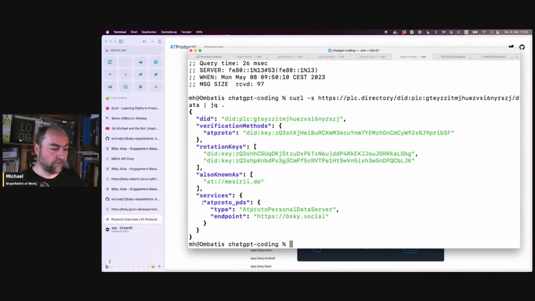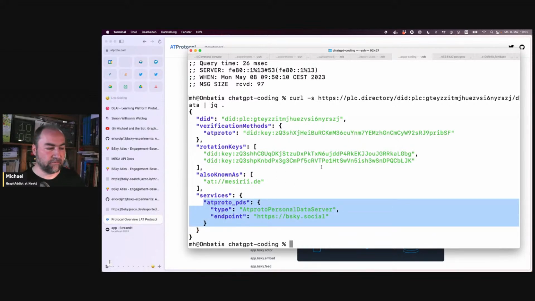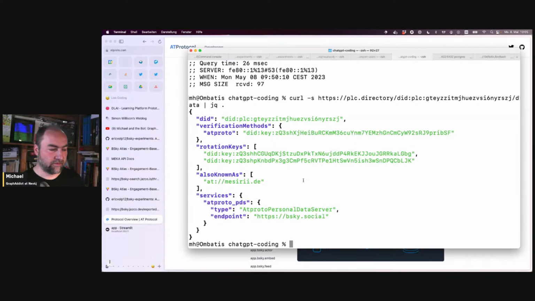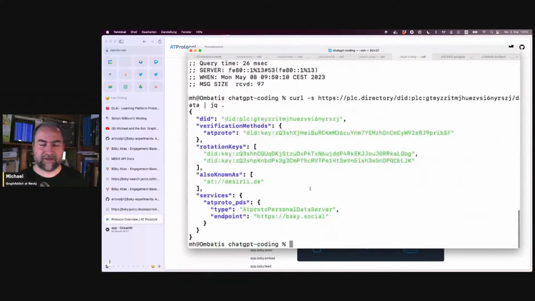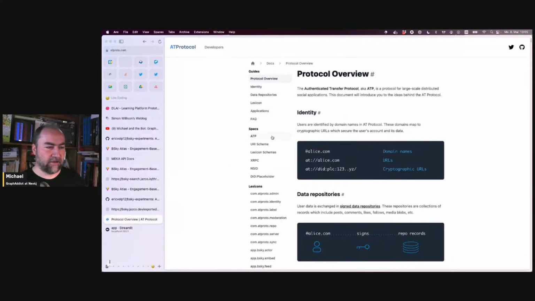And right now there's only the Bluesky server, but in the future there will be more servers that will provide the PDFs, the data repositories. Right? So this is all very technical, the domain and the protocol bits. If you want to read about them, you can find information in the protocol docs. I'll just put them into chat.